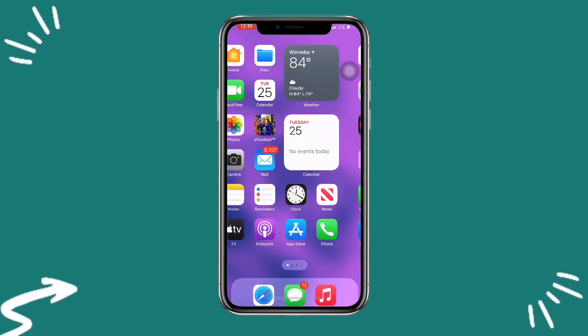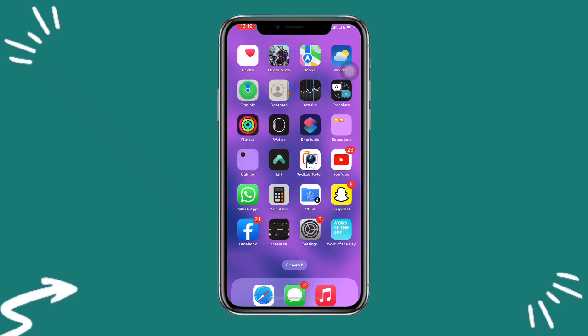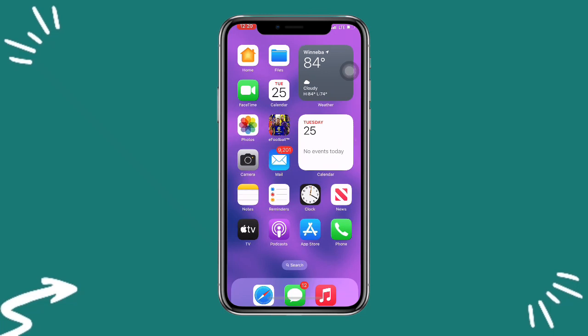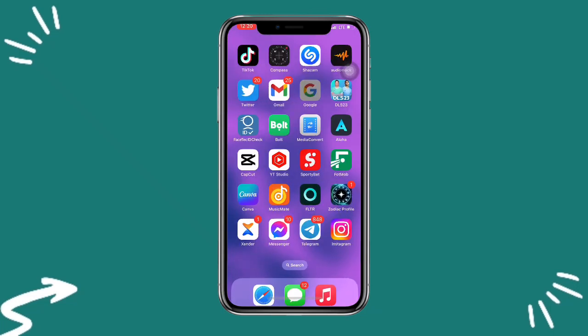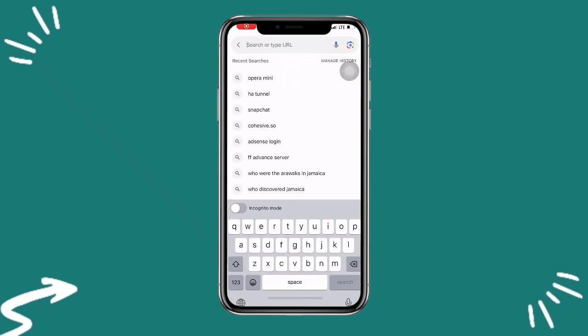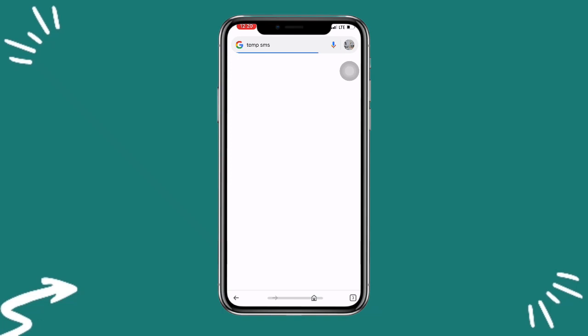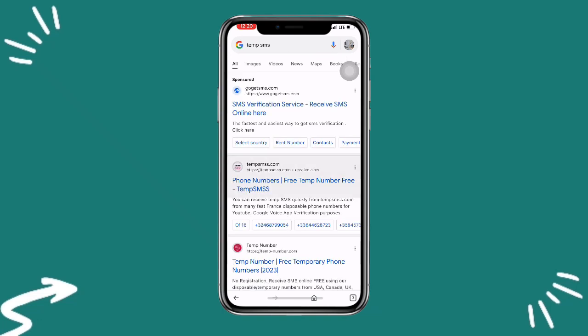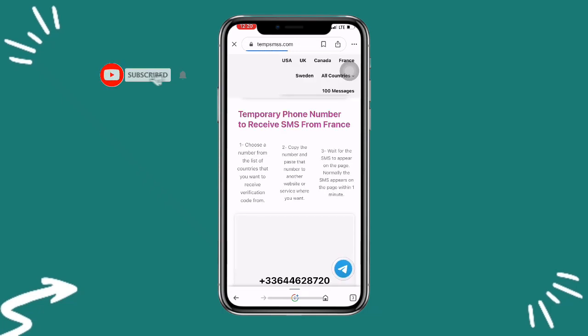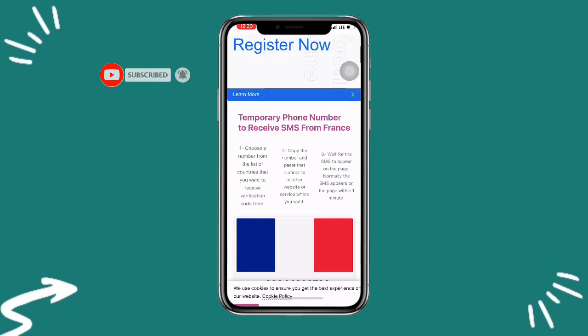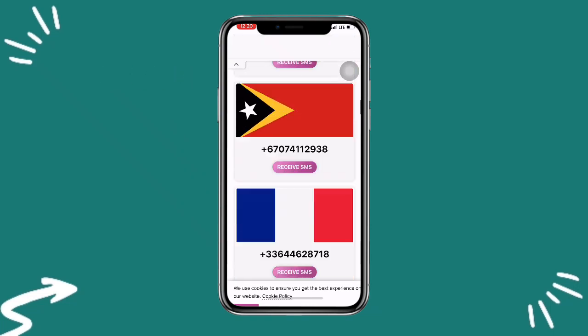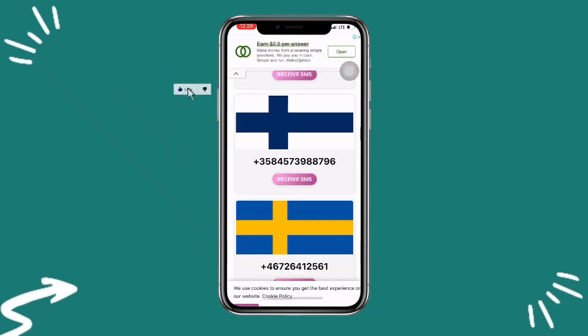Now with this, we have to verify our account without using our personal contact, so we need an online verification. To do this, open your Google over here. Once you open Google, just search for Temp SMS. Once you search for Temp SMS, click on this over here, and then select any number that you prefer. You can see so many contacts over here. Now select the one that you prefer.